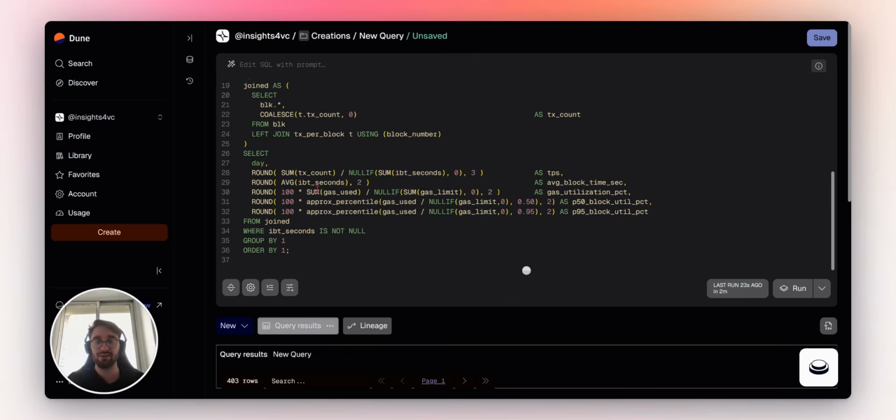And lastly, this is the daily rollup. We have the TPS, transactions per second, which is transactions divided by total time. We also have the average block time, mean IBT, and the gas utilization in percentage. We have the P50 and P95 block utilization by percent, and our nullif guards divide by 0.